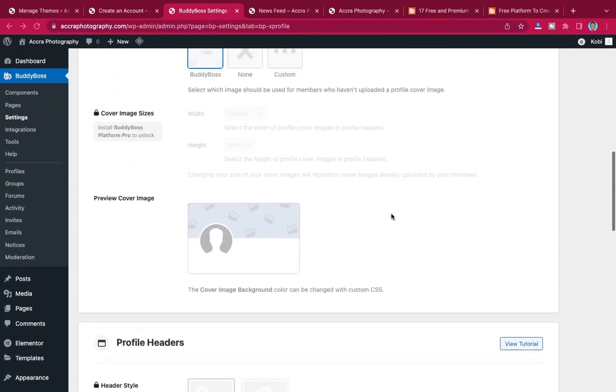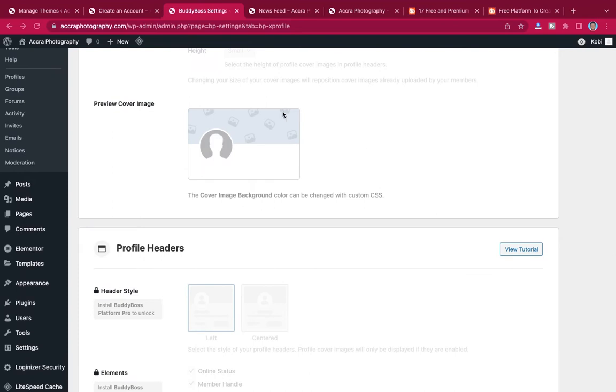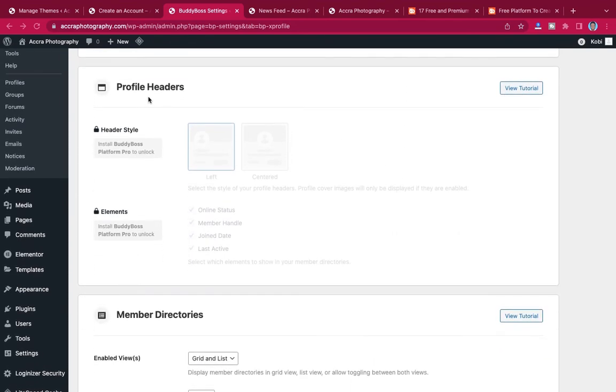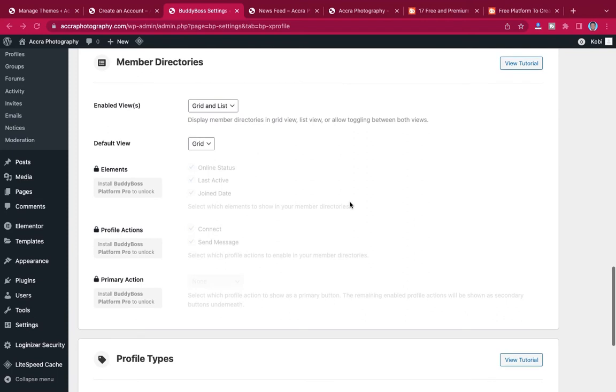Okay, this one is a premium side. This is how it will look on the front side of the profile of the user, or the member. And then this one is profile header. You can choose between how you want it to be, but this one is the premium side, so you cannot choose anything.